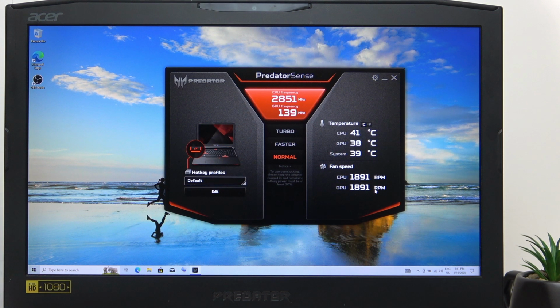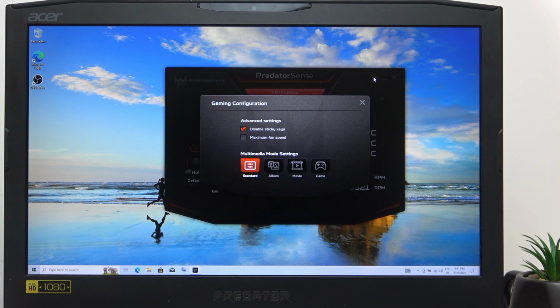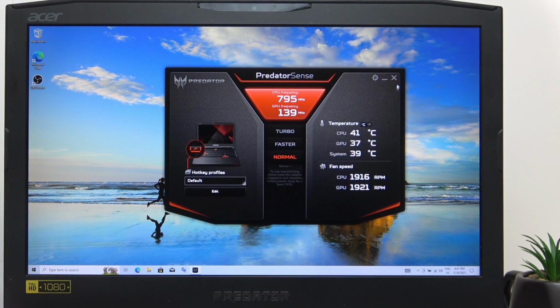You can see the fan speed. You can overclock your computer to run at higher speeds. And you can also enable maximum fan speed to cool your computer down.